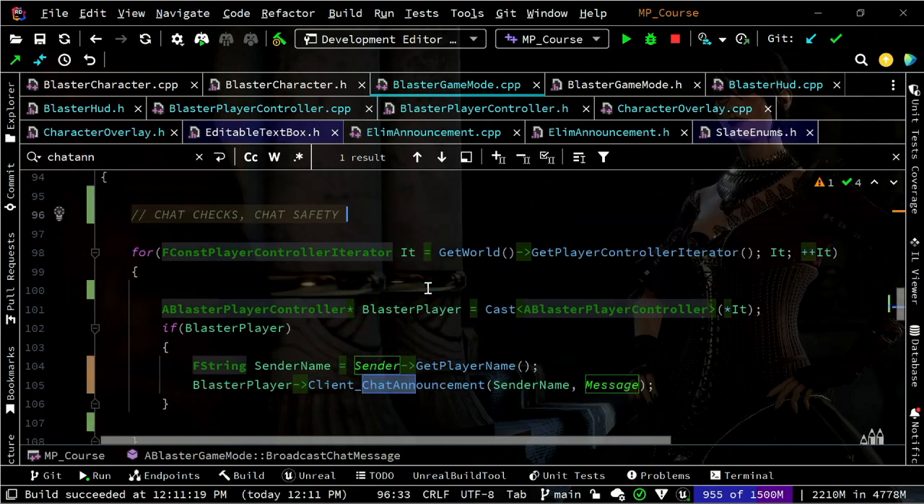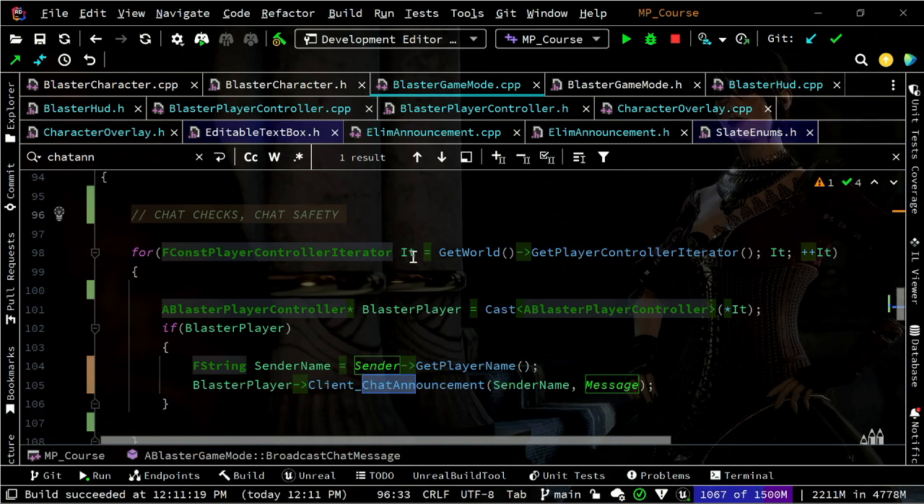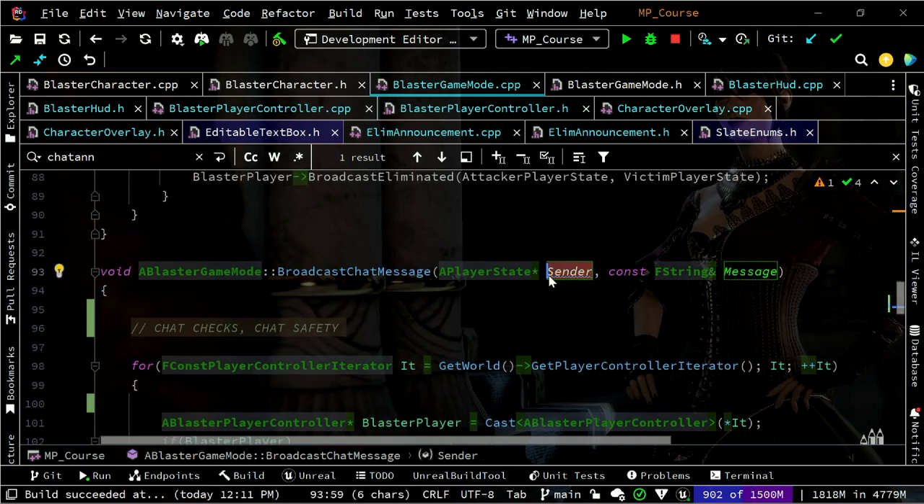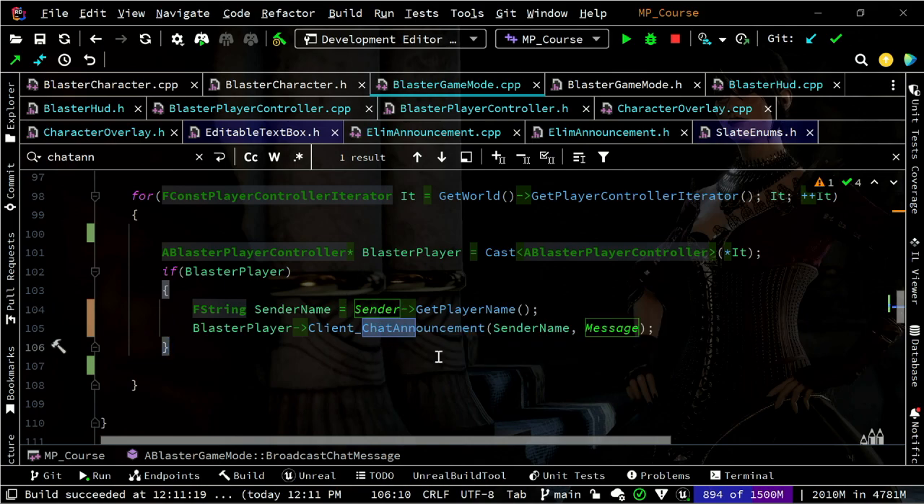But now, continuing on, all we do here is from the game mode, we get a player controller iterator and iterate through all the player controllers in the world. For all of them, we're going to call a client RPC, which is just going to pass the sender name in the form of an FString and the message in the form of an FString as well. So first we get the sender name by calling sender get player name, and the sender was the player state that was passed to us here. I figured we don't need the player state anymore. We can just start sending an FString reference through.